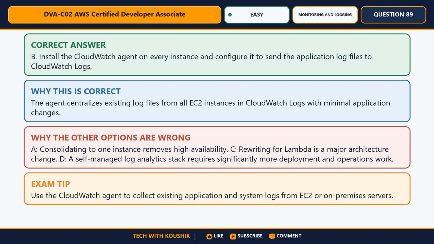The correct answer is B. Install the CloudWatch agent on every instance and configure it to send the application log files to CloudWatch Logs. Here is why. The agent centralizes existing log files from all EC2 instances in CloudWatch Logs with minimal application changes.